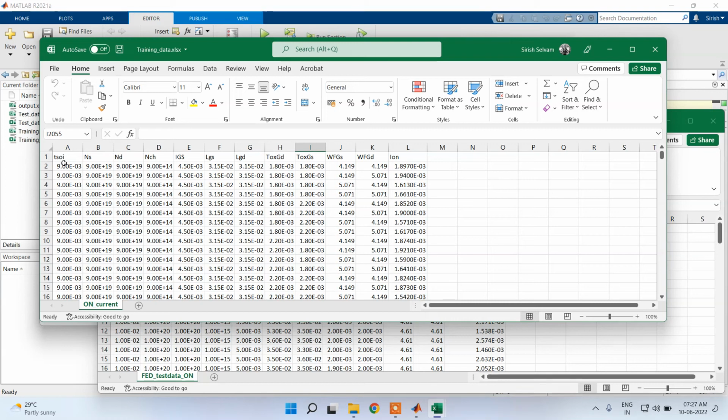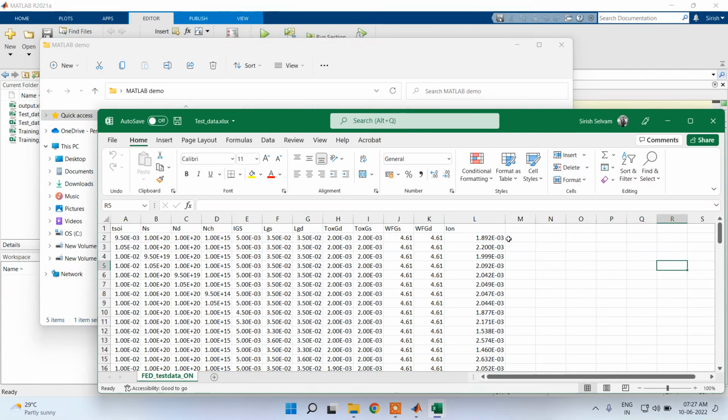The names of the columns here: TSOI, NS, ND, NCH, IGS, LGS, LGD. It should be the exact same for the test data as well. There should not be any underscore or any other kind of discrepancy between the two. Otherwise, in the machine learning, there will be an error with MATLAB while selecting the test data.